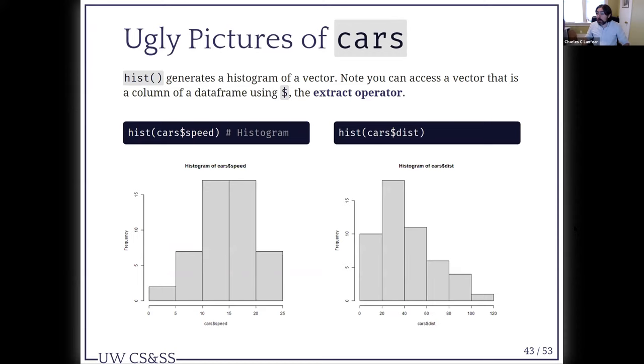Okay. So you might want to draw some ugly pictures of this cars data frame. The hist function, H-I-S-T, will generate the histogram of a vector. You can't do the histogram of an entire data frame, but you could pull out one variable from a data frame, and if it's numeric, get a histogram of it, okay? So for instance, I say here, I want a histogram of the speed variable in the cars data frame. So I say, look in the cars data frame, extract from it the speed variable, and then run a histogram on it. This dollar sign here is the extraction operator. It looks in the thing on the left, it takes the thing on the right, okay?